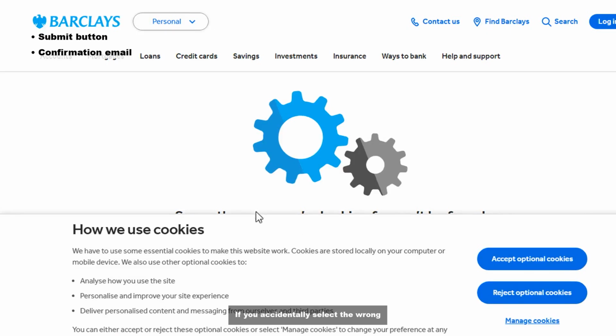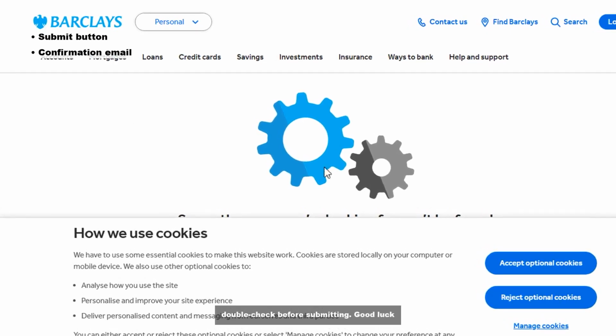If you accidentally select the wrong transaction, you may need to start over, so double check before submitting.